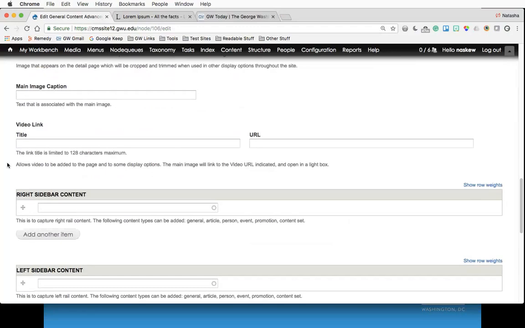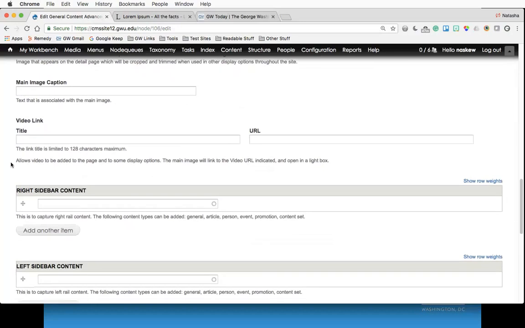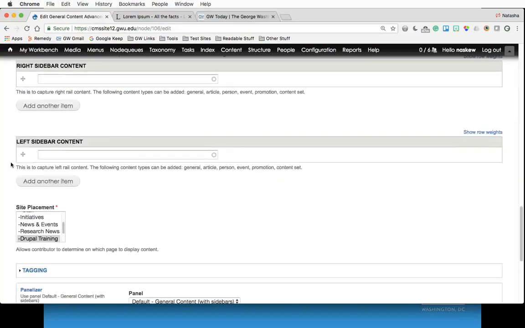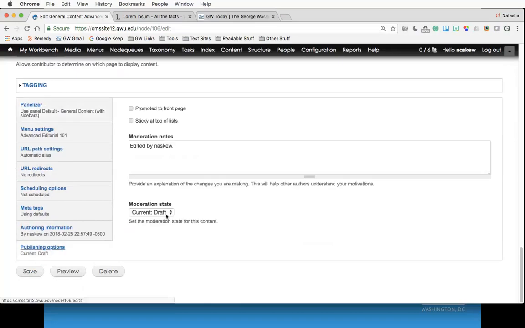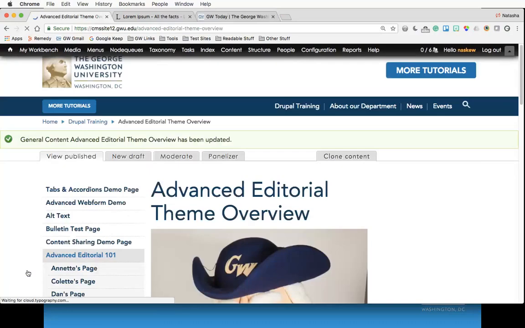I'm not 100% positive. You do have all of the other fields as far as having a caption there, featuring a video on top of the image. All of those same things apply. But now that I've got my main image up there, I'm going to go ahead and say this page is ready to go. I'm going to click on that Publishing Options tab and change my moderation state from draft to publish. And now I'm going to click Save and publish this to my front-end users.